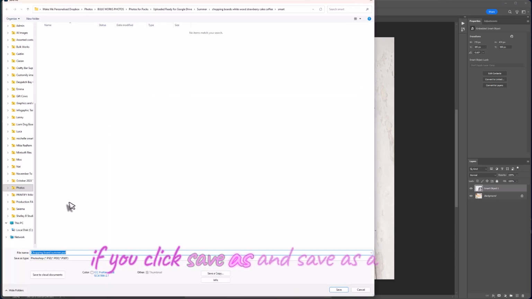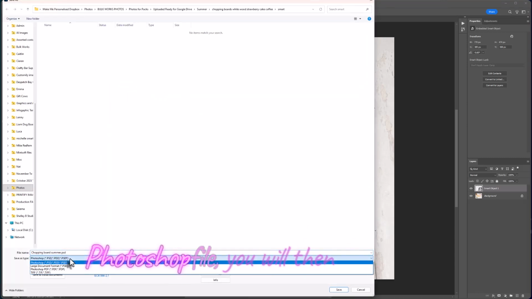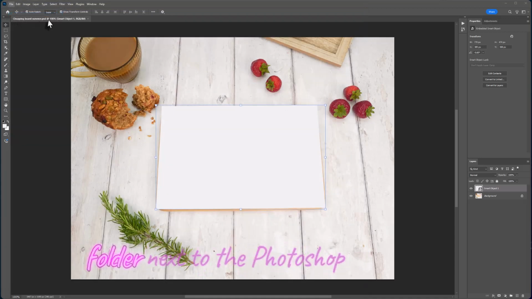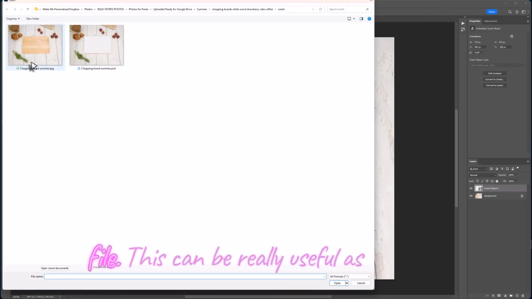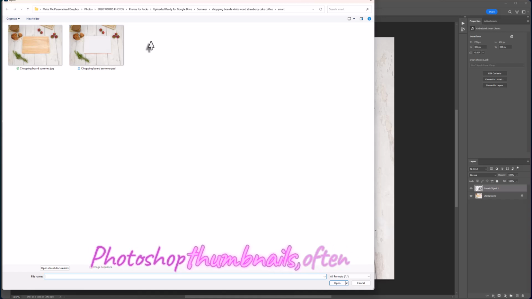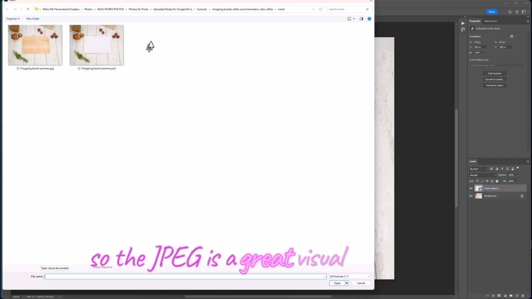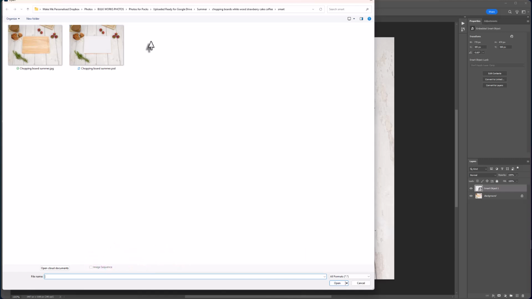If you click Save As and save as a Photoshop file, you will then have the original JPEG in your folder next to the Photoshop file. This can be really useful as Photoshop thumbnails often don't show in your File Explorer, so the JPEG is a great visual reference.